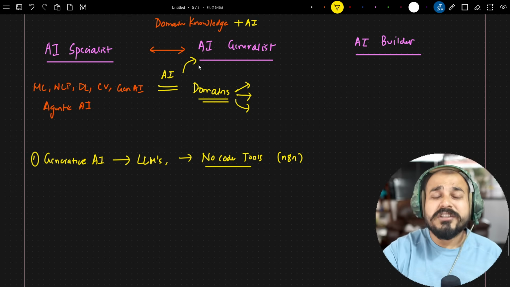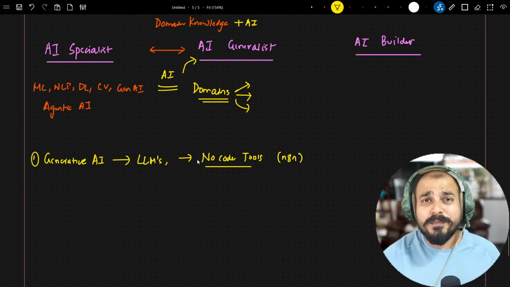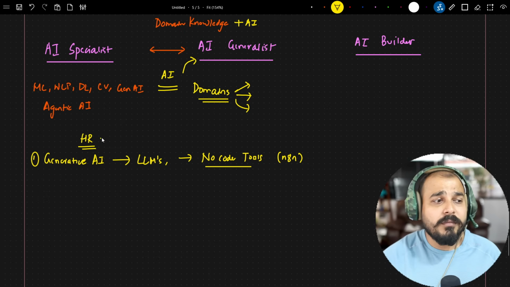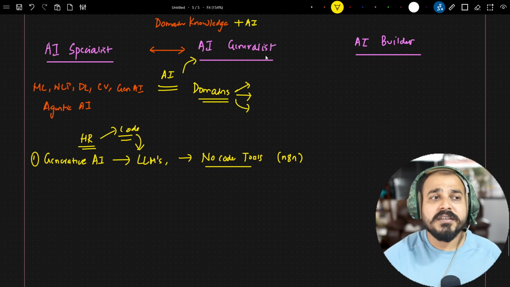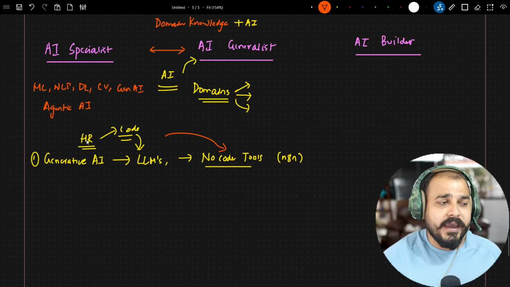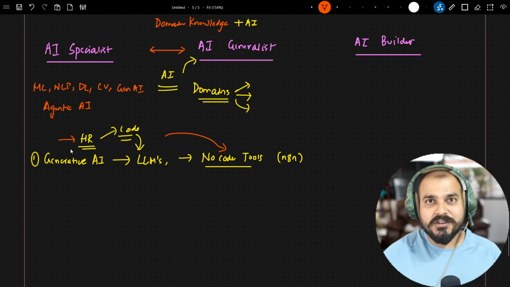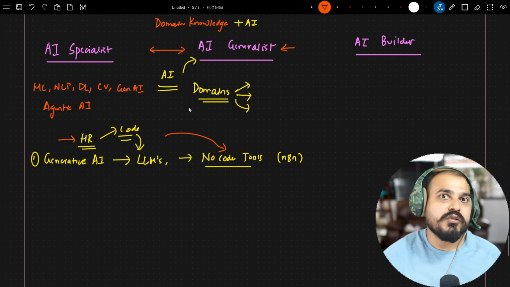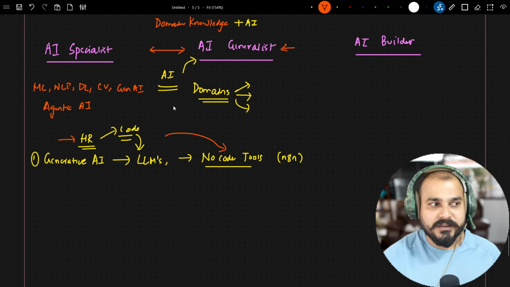And this is the easiest way, because here you don't have any kind of prerequisites. Let's say that you are coming from the HR domain. I'm not telling you to go ahead and learn coding first. I'm telling you to get the theoretical understanding of this and start building applications using no code tools, right? This way, the person who is so knowledgeable in this domain will become an AI generalist, because they are able to solve the problems of that particular domain itself.